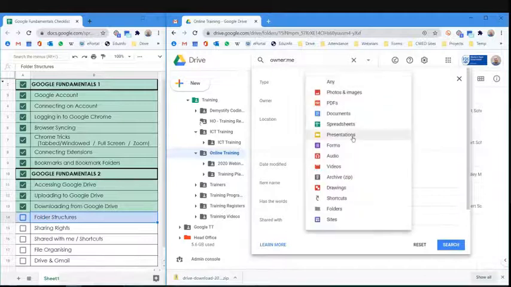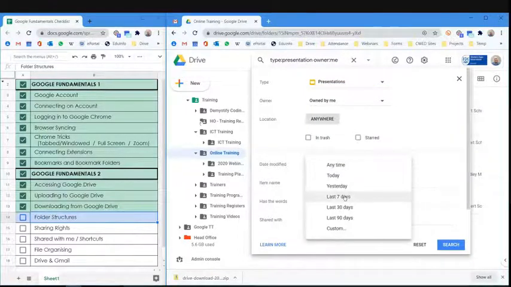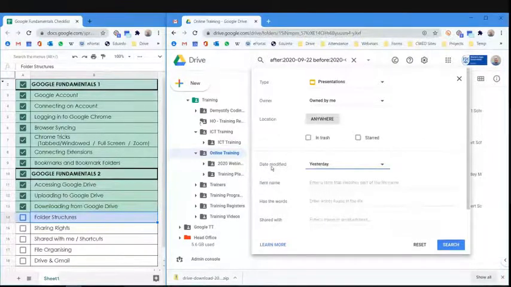I'm only looking for presentations. I'm only looking for something that has been modified yesterday. So in other words, if you open up a slide, you did something in it, but you honestly can't remember where you put it or what the thing's name is, you can really find it like that.